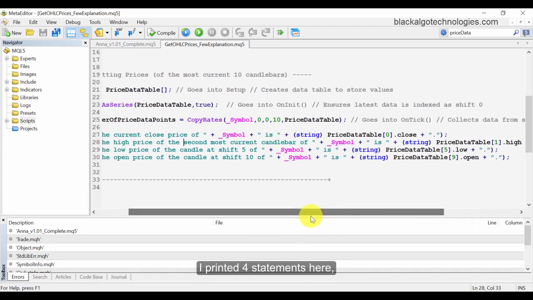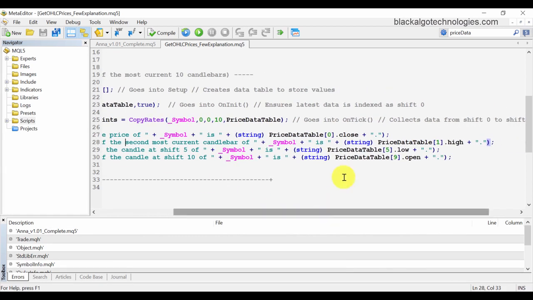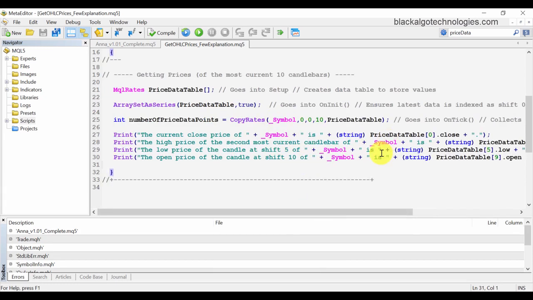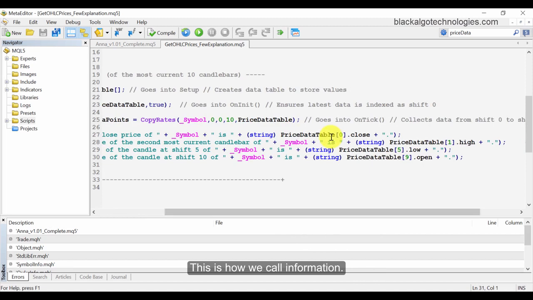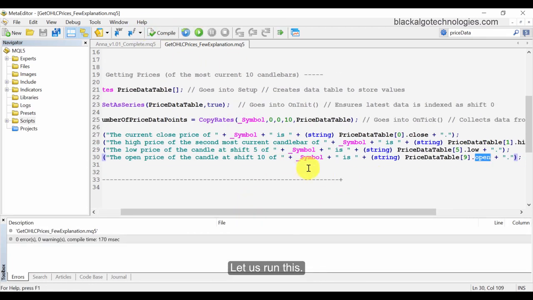So I printed 4 statements here. I think it's rather straightforward. I'm not going to explain what it is saying, except for this part. Here's how you call the information. The name of your table, the shift you want, dot the information you want. Close, high, low, open. Let us run this.